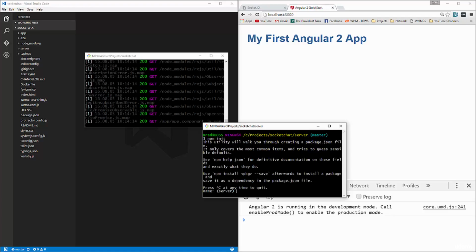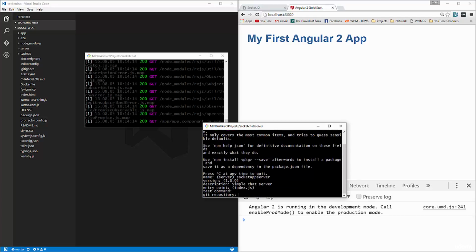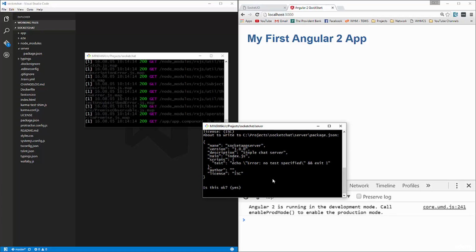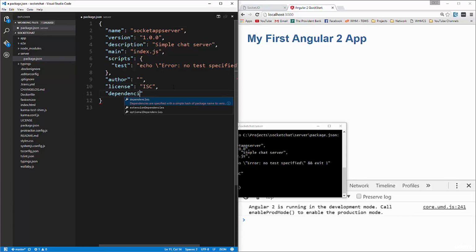It's going to ask us some questions. Let's say socket app server, and then the rest, say simple chat server, and just enter through those. Alright, so that's good. Now let's go to that package.json file, and we just want to add a couple dependencies here. Alright, so dependencies, and we need express, latest version, and we're also going to need socket.io, latest version. Alright, and that's it for dependencies, so we'll save that.